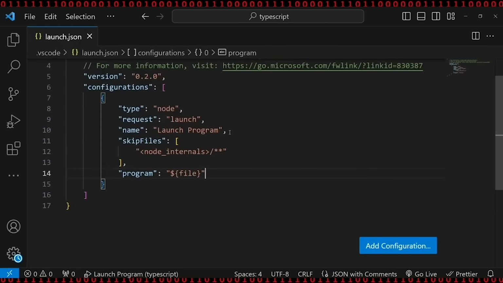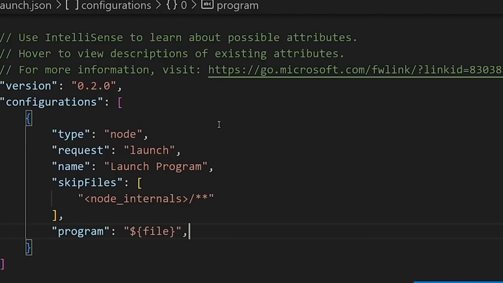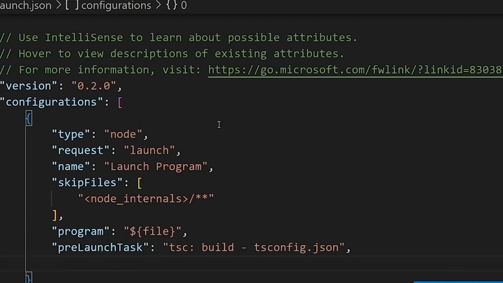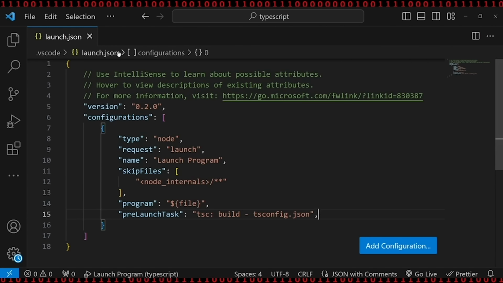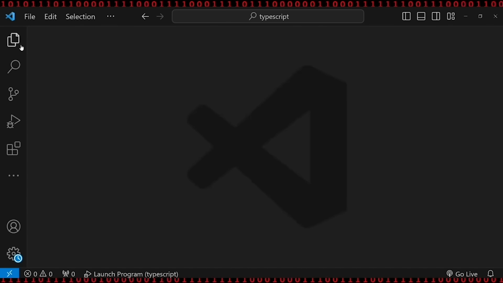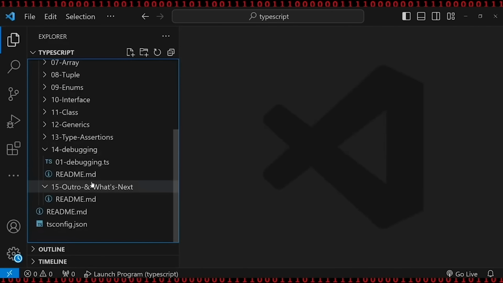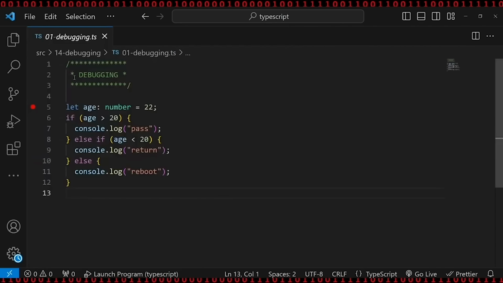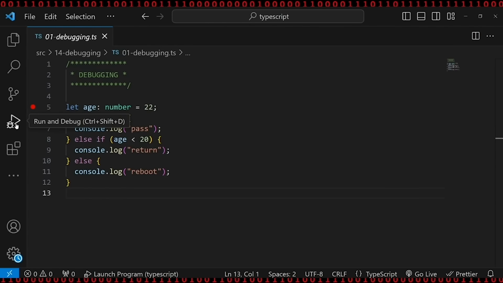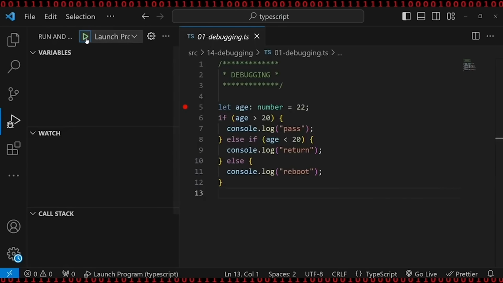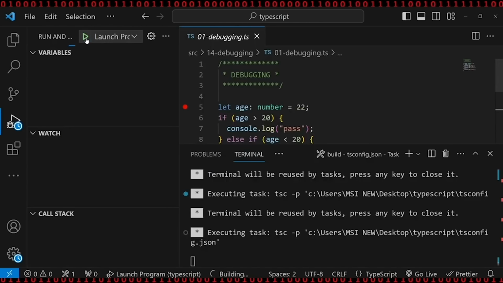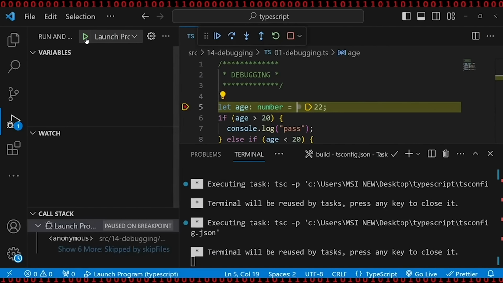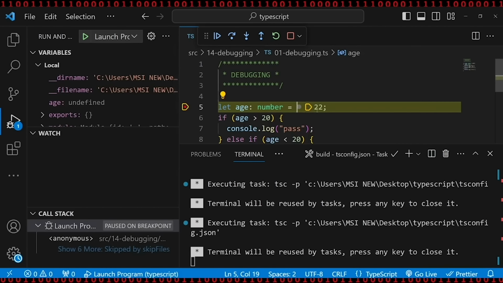It specifies that we will use Node.js to run and debug our program. 5. Add a pre-launch task setting in launch.json. Set it to tsc build tsconfig.json. This tells VS Code to use the TypeScript compiler to build your application using the specified configuration. 6. Now go back to your file.ts to start debugging. Open the debug panel and click on launch program or use the shortcut F5. 7. Your program starts and execution halts at the breakpoint.